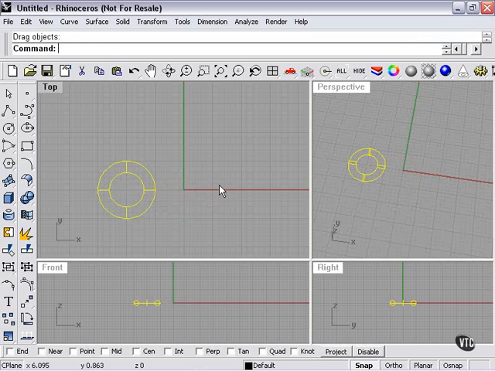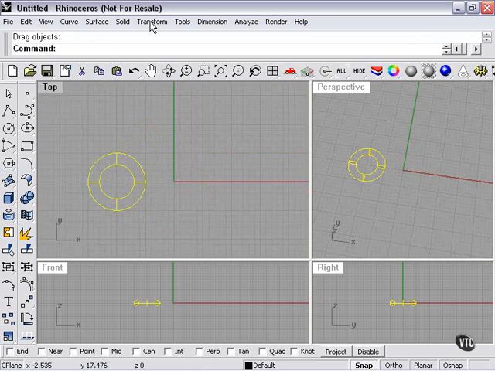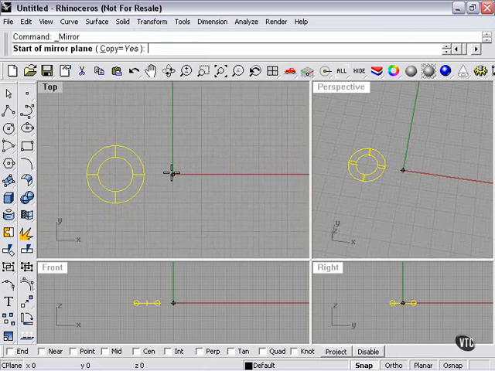I'll move that here. Now I'm going to go to Transform, Mirror, Start of Mirror Plane is what I need to click. And right now I have, as you can see, Snap in boldface down here. Snap is turned on. That'll make this a little bit easier. How about our center point here?